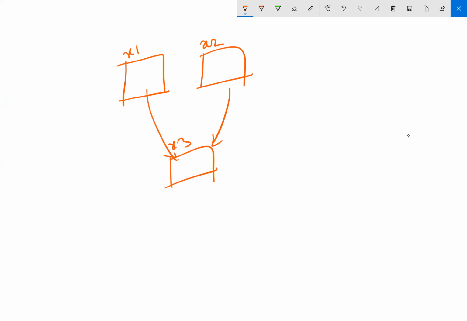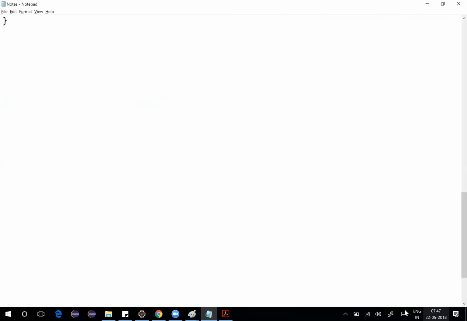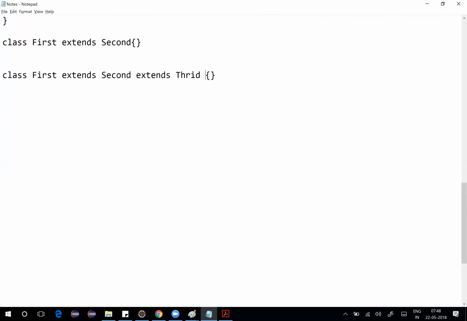But unfortunately, when it comes to class, we've been following this syntax of writing it. Class first extends second, this is what you can do. You cannot write this, this is not allowed, this is invalid. And neither can you write third, this is also invalid. So hope this is making sense.